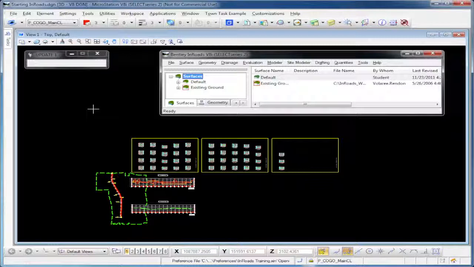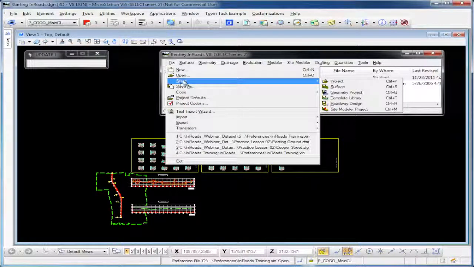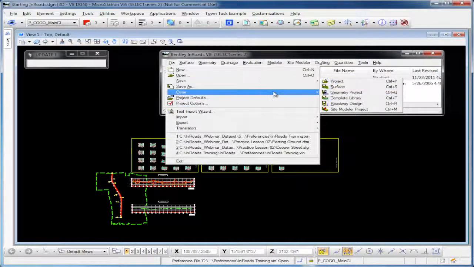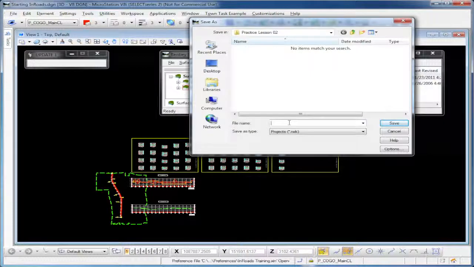One thing I'd like to point out while we go along here working in InRoads is that InRoads does not automatically save the InRoads data. So what we need to do on a regular basis is go into this file, save, and we can either save the individual files themselves, or go to Save As and save this as a project file. Like we talked about at the very beginning, the project file houses all of the locations of the files that we're working with in InRoads.